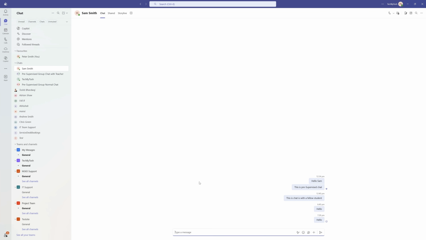Now, as I mentioned before, this is one of the limitations. Existing chats will continue to work unless you clear those chats from both sides.